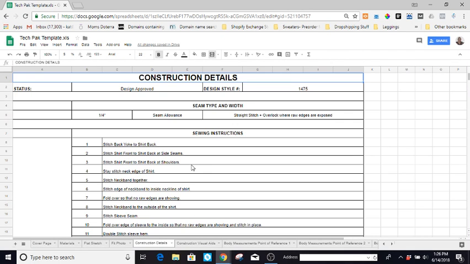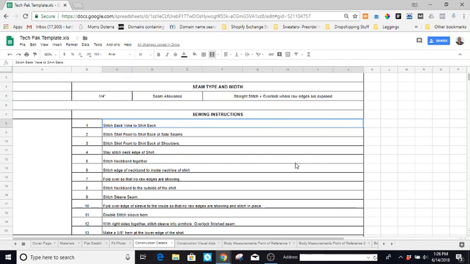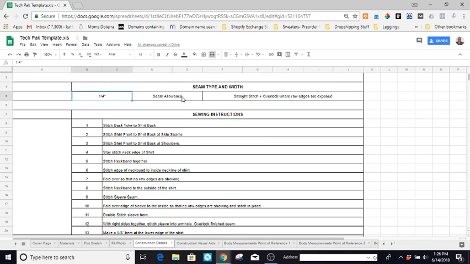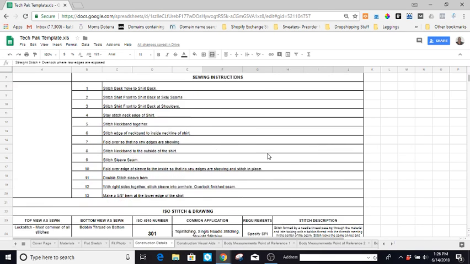Okay, your construction details. So this is where you're going to tell them how to sew your garment together. So it's important that you understand a little bit about garment construction. If you have basic sewing skills, you should be able to get through this. It's going to tell them what the seam allowance is, what kind of stitching that you want.